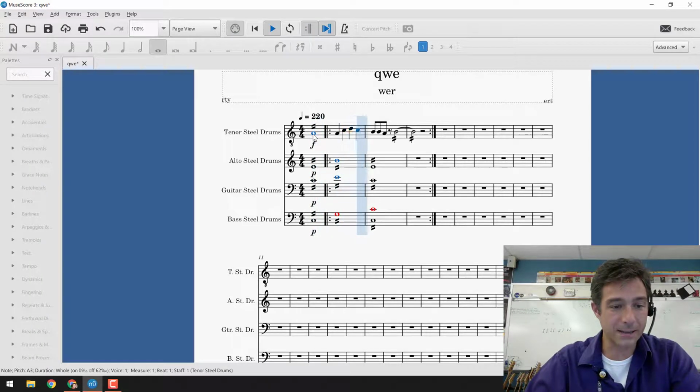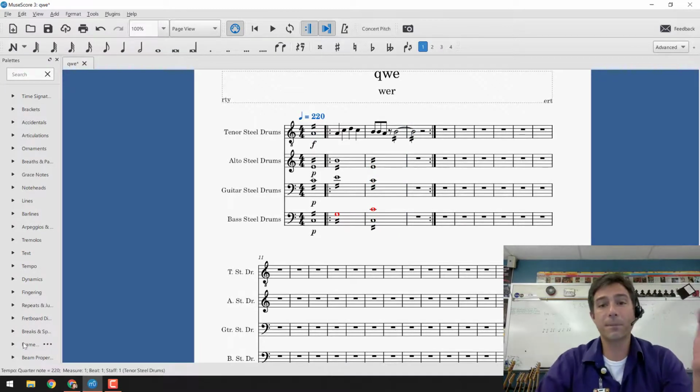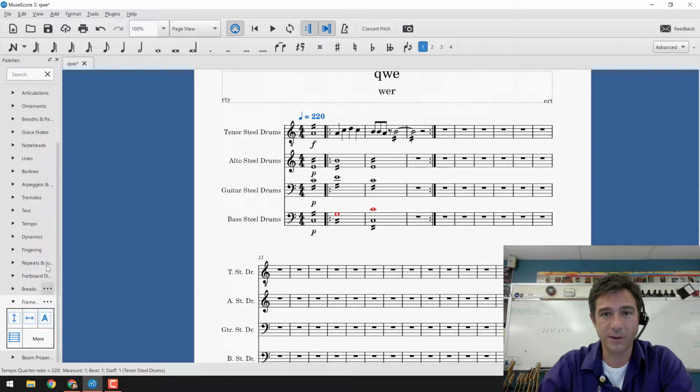And I think that's it. Let's see what this is. Rehearsal markers and stuff like that are here. But yeah, play with it. If you've got a note like this and you want to make it sharp or flat, the accidentals are up here. If you need a dotted note, it's there.